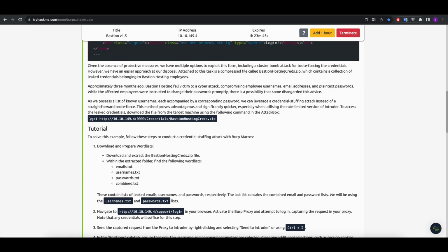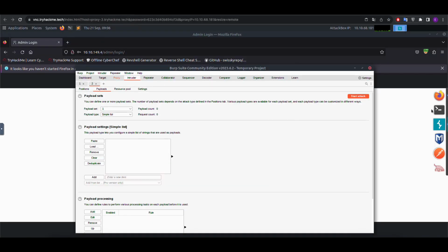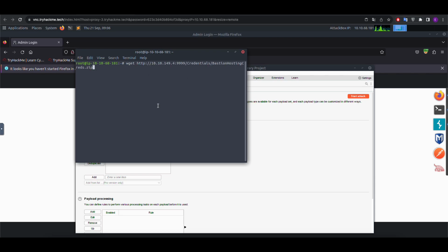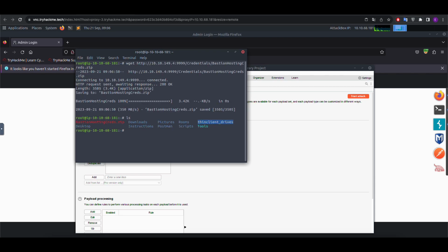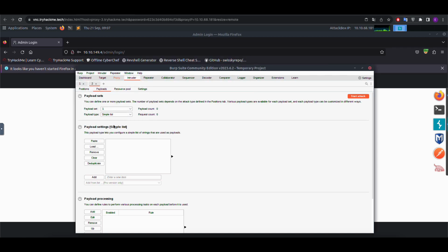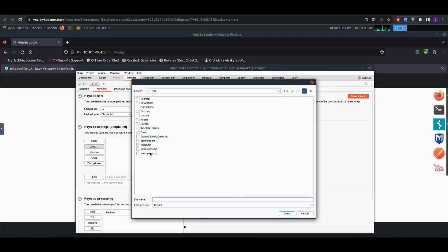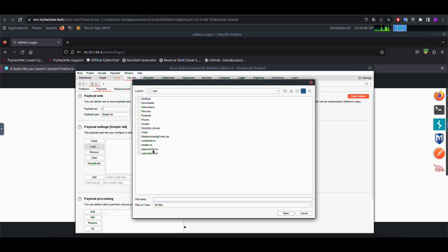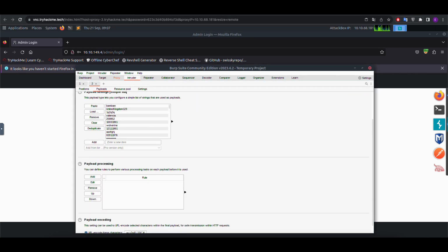We have it here. We will download it again because I closed my browser after I did the first part. Okay, let's paste it. Let's run ls and unzip the Boston hosting creds, ls. Okay, they are ready, usernames and passwords. Okay, we can close it and load. First one is username and second one is password. Okay, the payloads are ready.